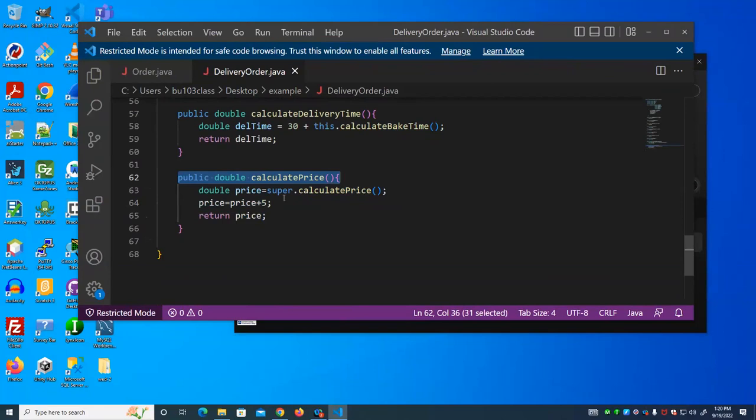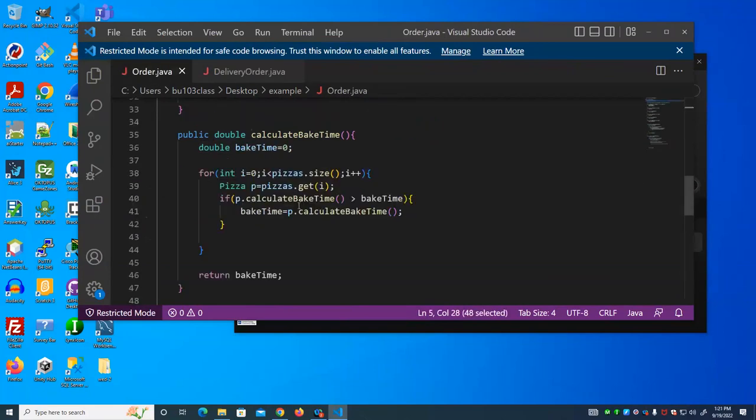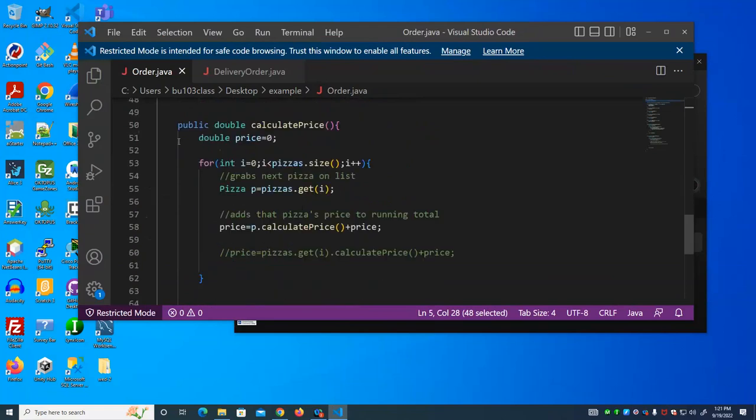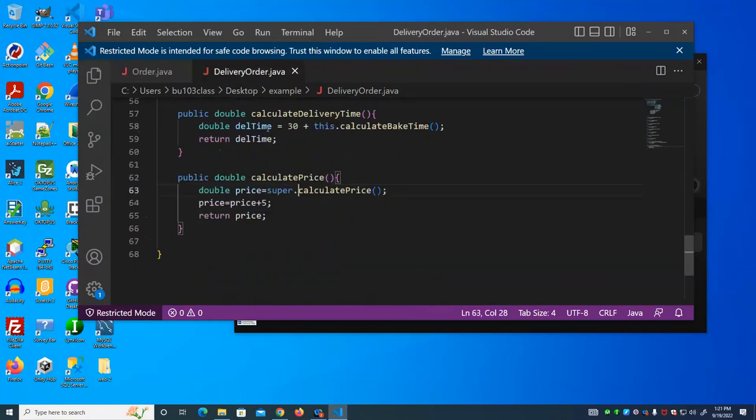So that's what super means. Super means call the superclass's version of this function. So here we're going to call the Order class's version of calculatePrice. It's going to loop through all the pizzas and add up the total. And then we're going to take that total and add $5 to it. And that's the price of the order.